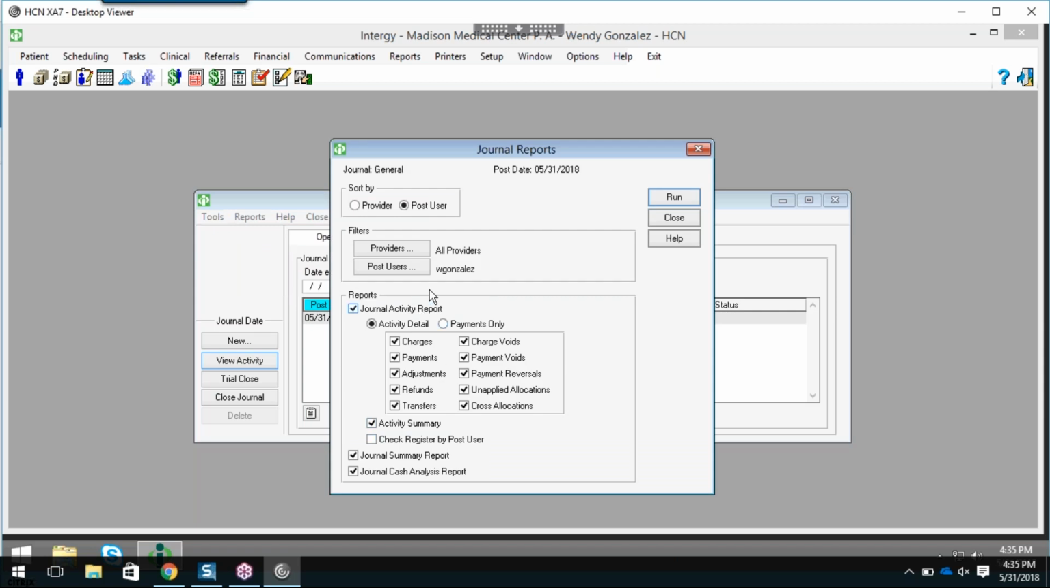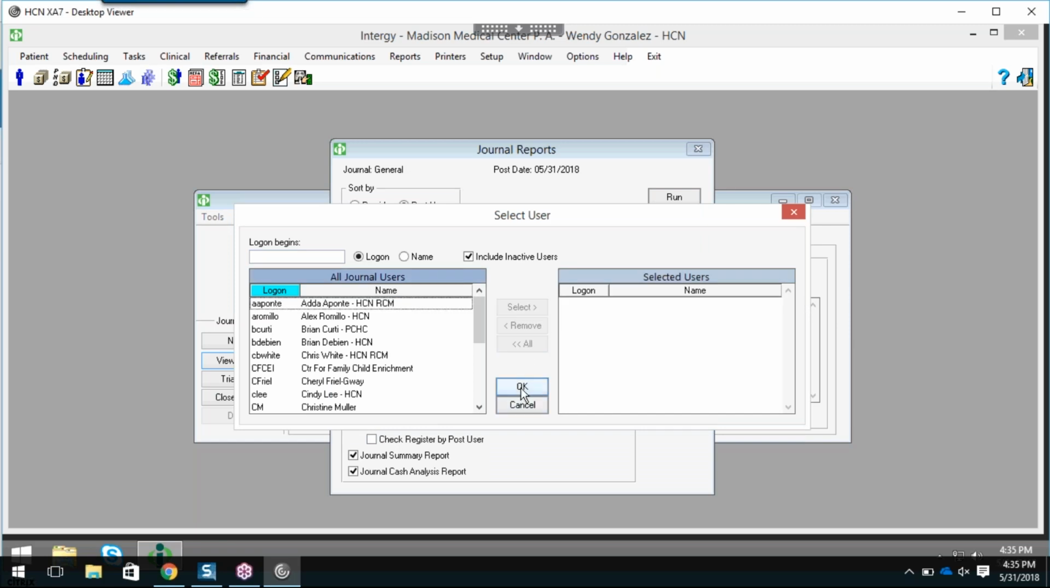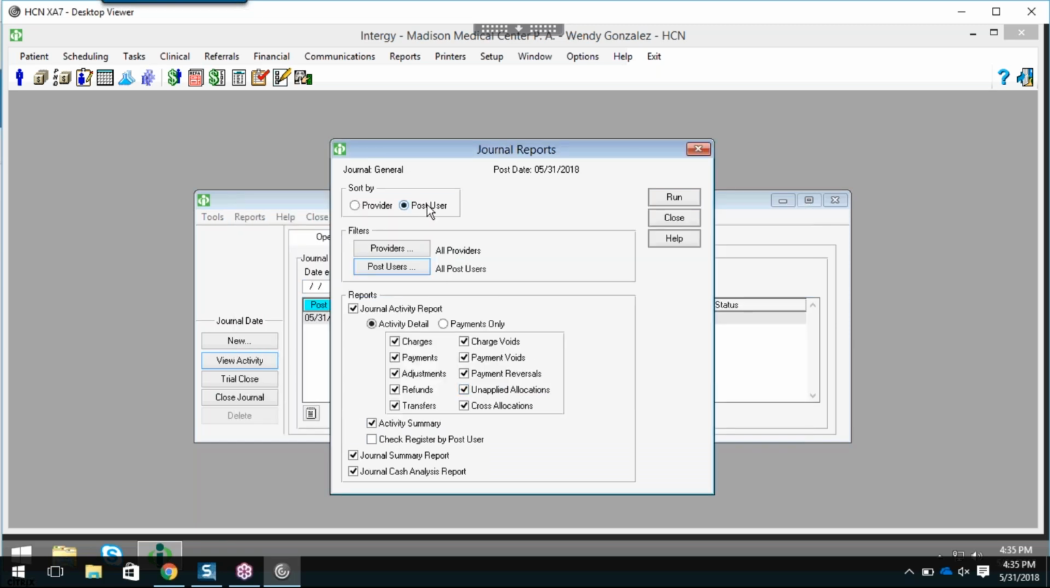Pretty much everything here stays the same. For the most part, the only thing you're going to change, and it's a one-time thing, you only have to do this once, is the sort by. It's easier on the eyes if you bubble in post user. If you're sorting by provider, and you are a poster that works with 5 different doctors and you're posting for all 5, the work that you did is going to be all over that report. So it makes it a little bit more difficult to balance that way. But if you sort by post user, you're going to have your own page on that report. So the report will then be divided by poster, and you each will be responsible for your section of that report.